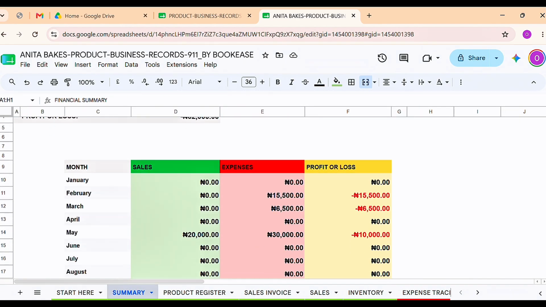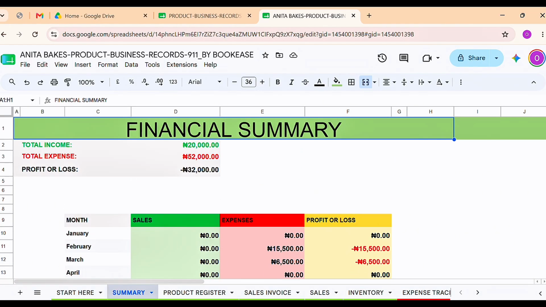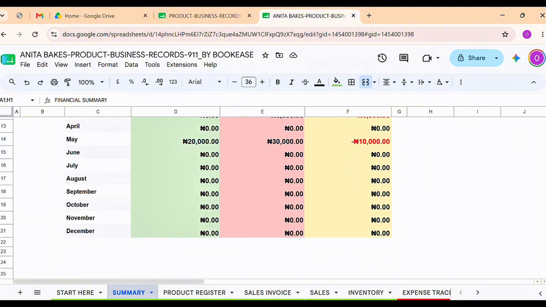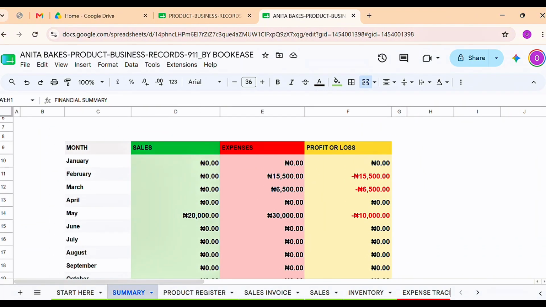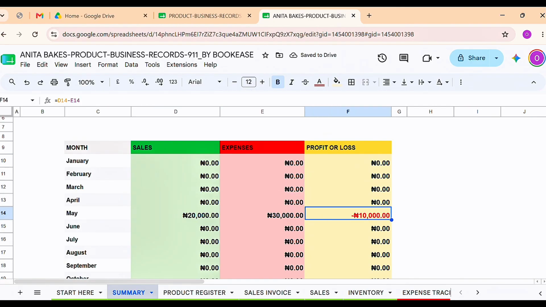This is the summary page. You are not supposed to edit, delete or add anything in this summary page. You leave it as it is. If at all you want to make adjustment to these figures, just use 0, but don't delete it entirely. So you see now I'm changing this to 0. There must be a figure, so it has a formula. If you delete it, you delete the formula as well.